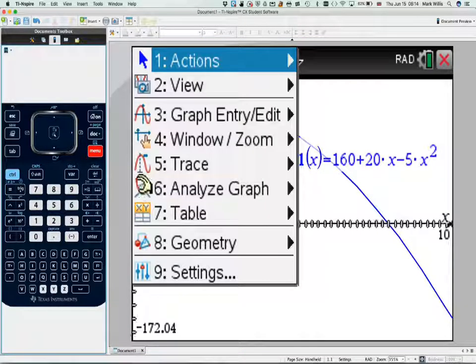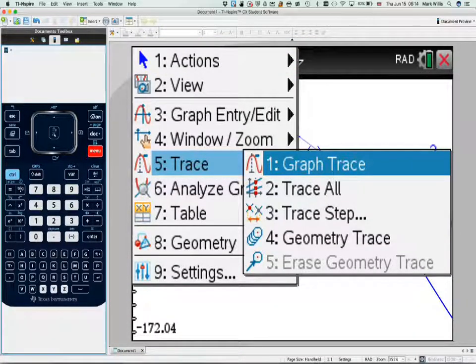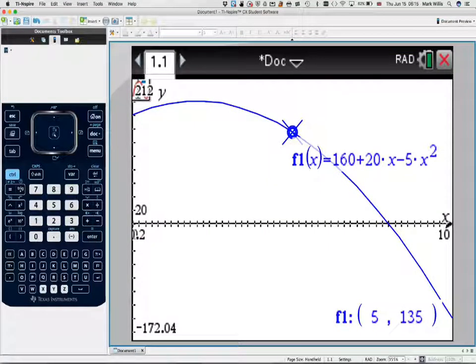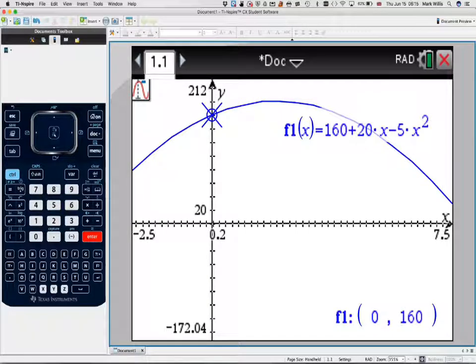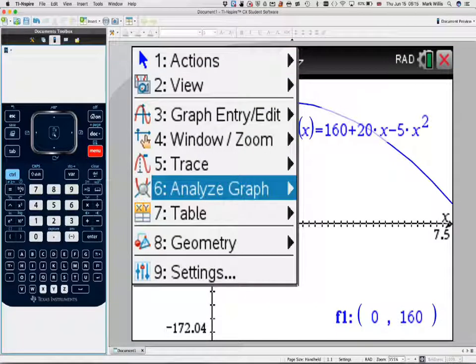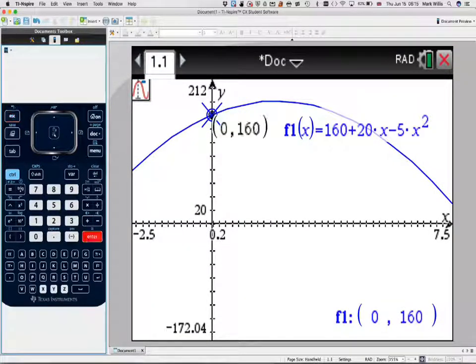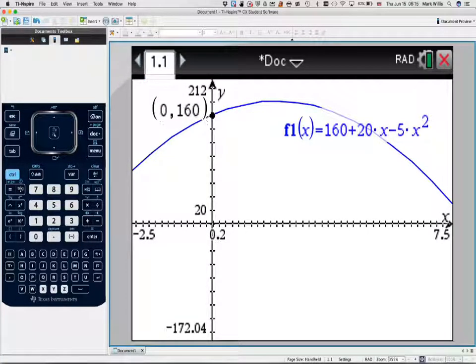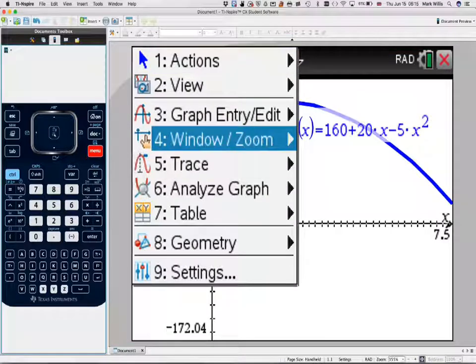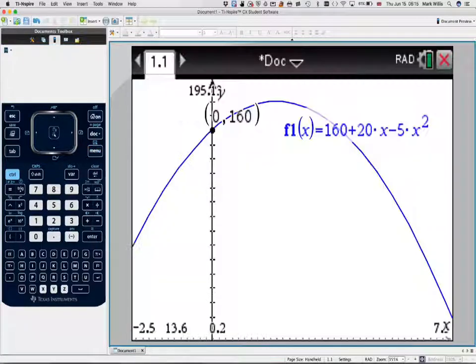To find this one here, I could do menu, trace, graph trace, and then if I put in 0, I'll select the y-axis and press enter. Now what happens is it's actually moved the view window a little bit. To get around that, I go back to menu, escape first, press enter again and then escape. So we get a height of 160. And to get back the same view window as before, we go to menu, window, zoom, and just press zoom fit. Again, it'll go back.